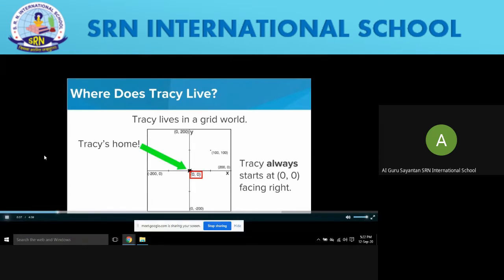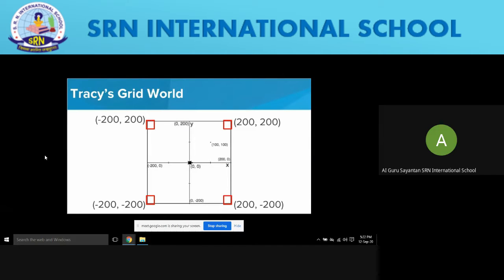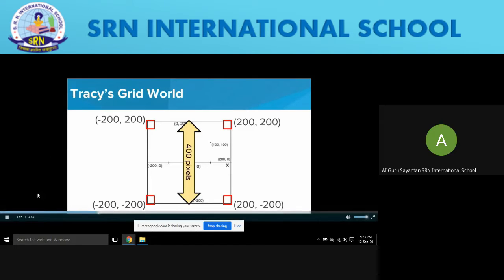Tracy starts at the very center of our canvas at coordinate point 0, 0. She always starts facing right. The x-axis of Tracy's world goes from -200 to +200, and so does the y-axis. So how wide is our total canvas? If our x-axis goes from -200 to +200, that means the width is 400 pixels. And this is the same for the height of our canvas. It is important to know that Tracy lives in a 400 by 400 grid world.